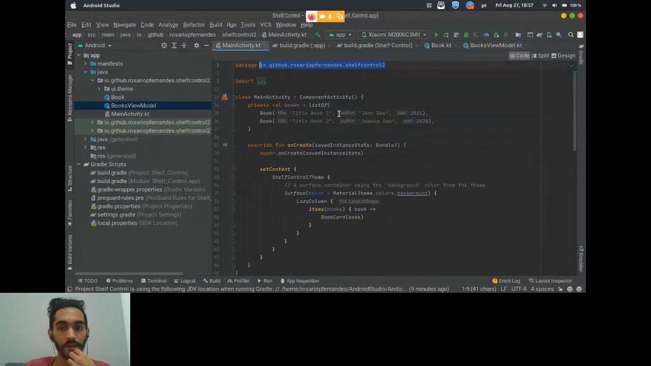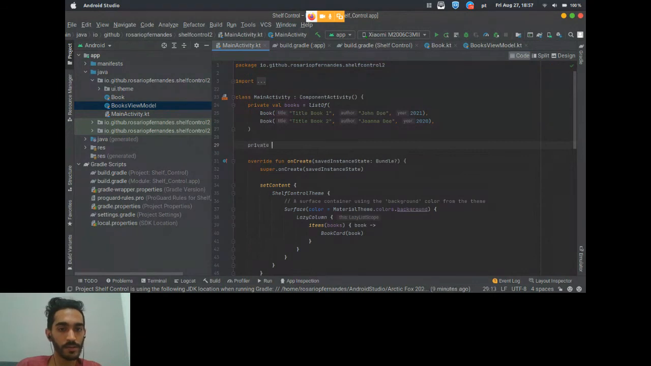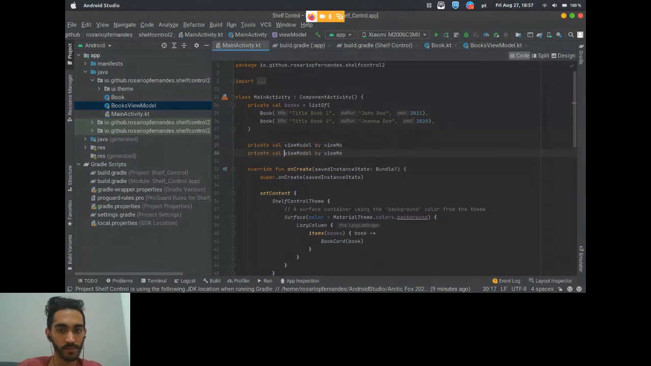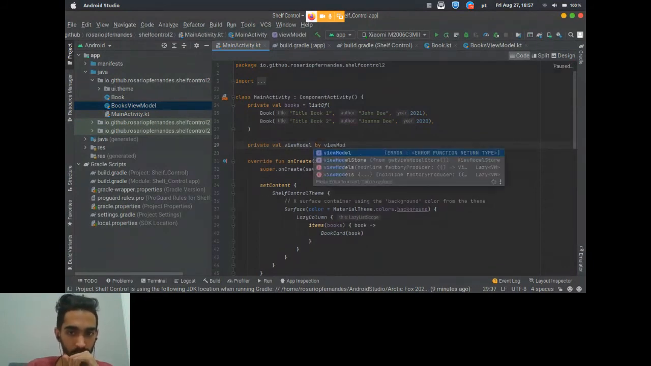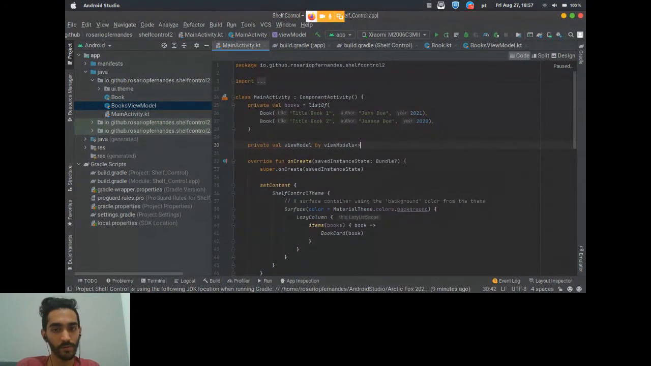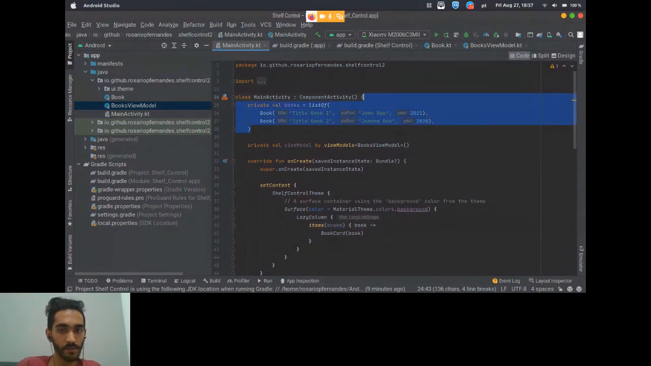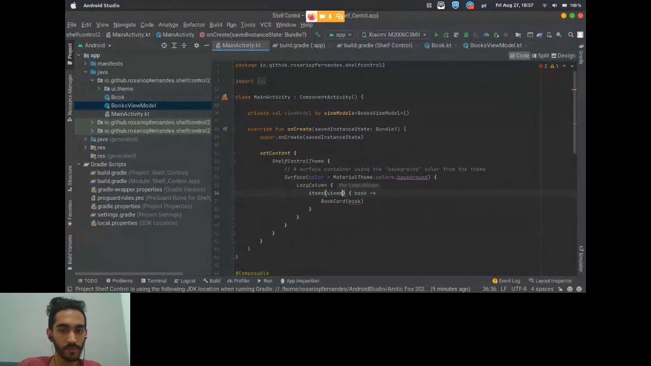And on our main activity, we actually need to call that view model. In order to do that, we declare it here. Let's say view model, and the view model that we're looking for is books. So once we have that, instead of passing the books to our list, we'll call the state that we have over there. So it's called books, and we'll get its value.